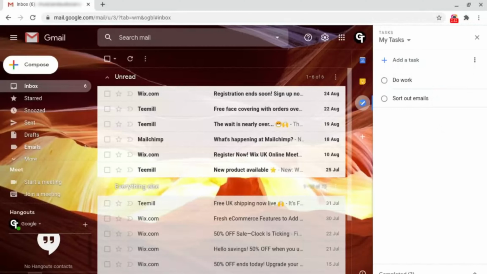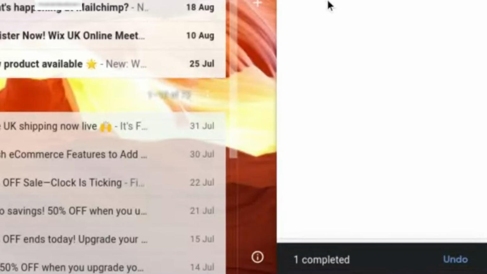So that's how to create a task, but what if you've completed a task? All you need to do is click on the task again and then it will mark it as completed.